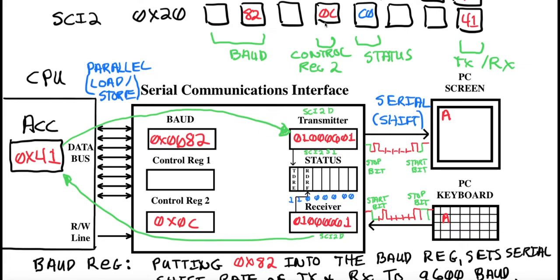The second thing we had to do is put a 0C here, because one of the things you'll find on these devices, this transmitter and receiver are completely disabled when you first power them up to save power. And so what you want to do is enable these two, because if you don't enable it, it can't shift anything. The transmitter won't be able to shift anything to the PC screen, and the keyboard will not be able to shift things to the receiver. So the 0C here enables both the transmitter and receiver so that it will be able to act properly.